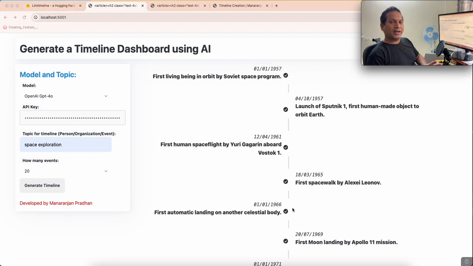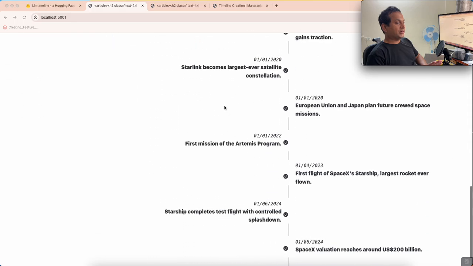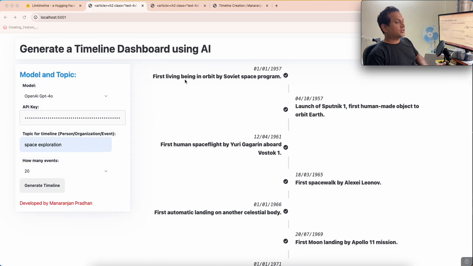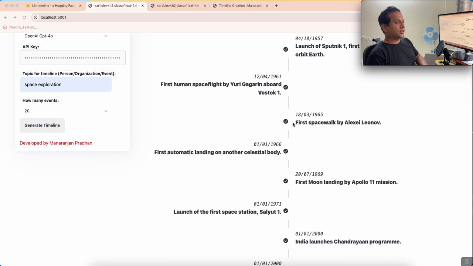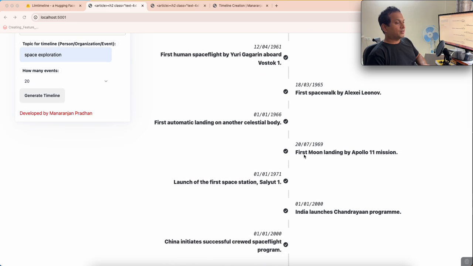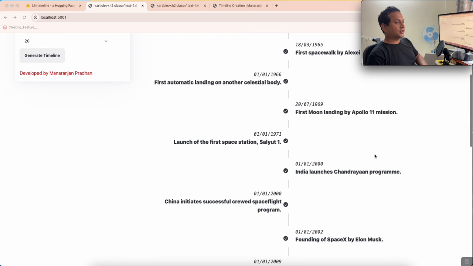Now you can see it has generated a timeline and created this beautiful dashboard, which contains I think about 20 events. So it starts with the first living being in orbit by the Soviet space program around 1957, and the launch of Sputnik 1 around the same time, and then the first human space flight by Yuri Gagarin in 1961, then the first moon landing, the Apollo 11 mission.